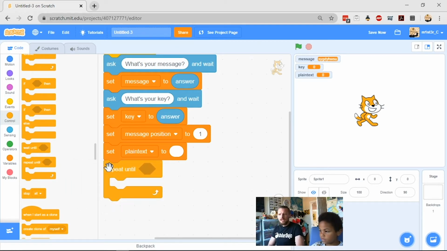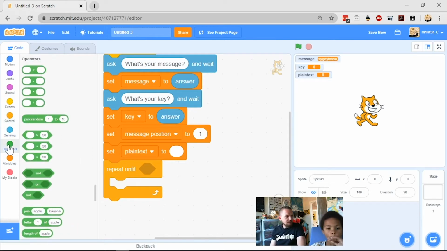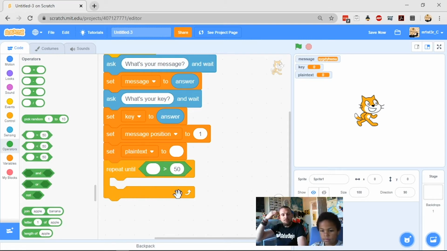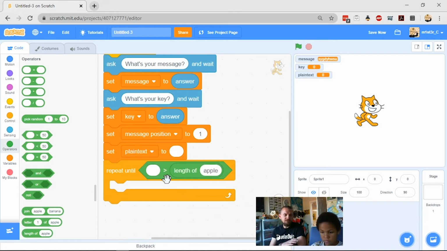And then what we want is a greater than in our operators. So go to operators and grab greater than. That's this one. Drag it across and pop it in our hole there. Okay. Cool. And we want to grab a couple of different things now. You'll see there's one here that says length of apple, which is down the bottom. You can plug that into the hole that says 50, because we're going to have it check the position until that position is greater than the length of our message, and then it knows it's finished.